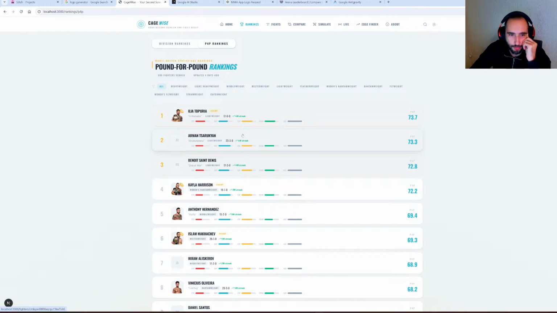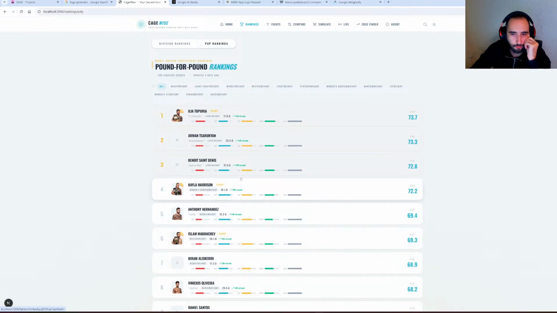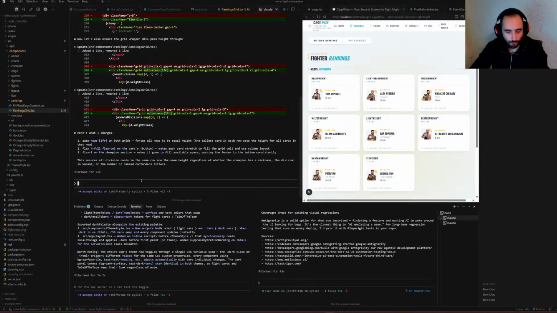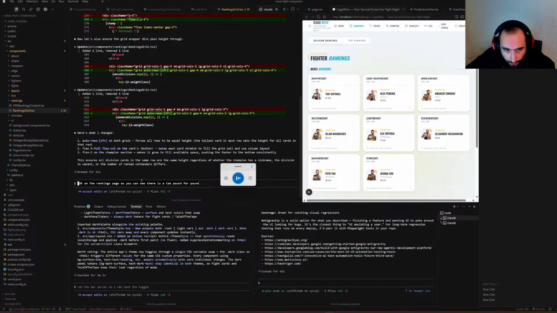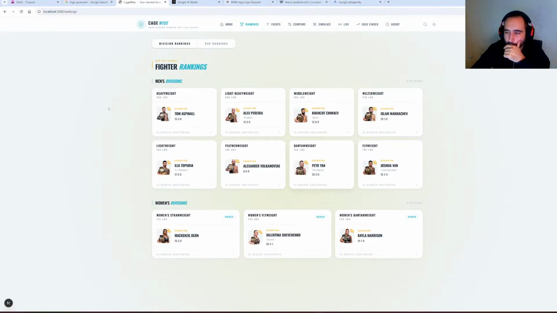Pound for pound rankings I need to delete because this is crazy. Okay, on the rankings page, as you can see, there is a tab pound for pound rankings. Let's remove this. There is no need for that right now.